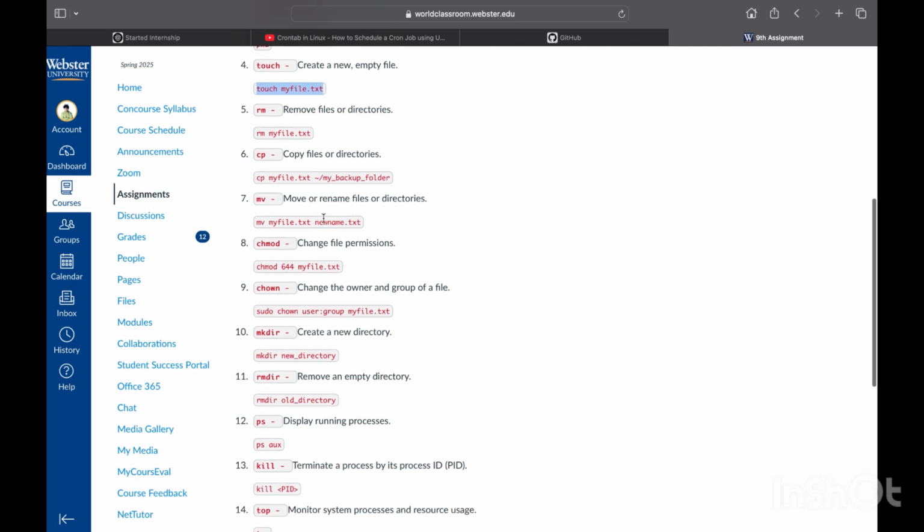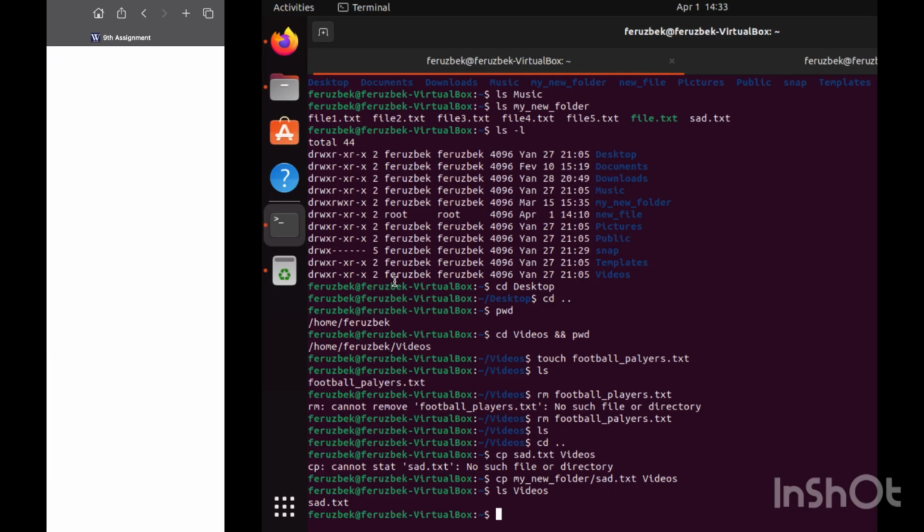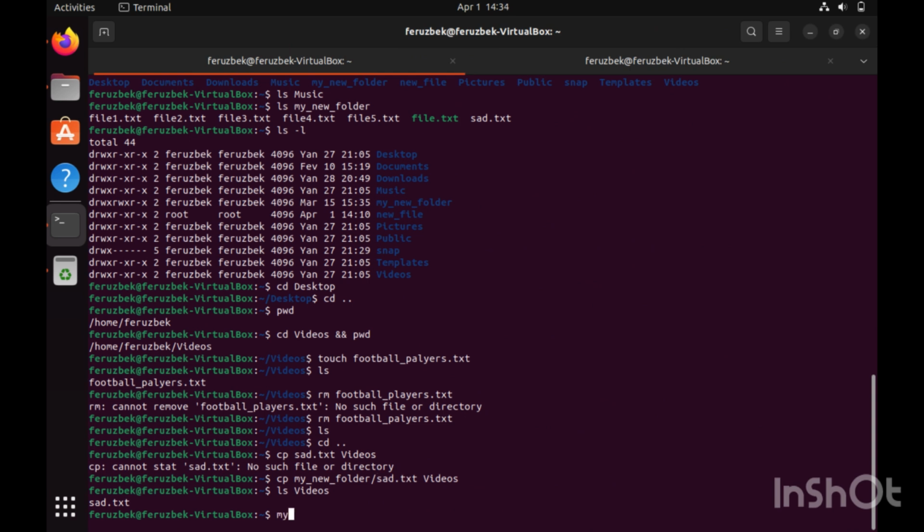So our sixth step is also complete. So the seventh one is mv, which is different from cp file. It will move one folder to another, and also it can be used to rename a file.